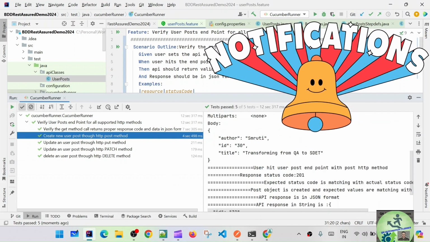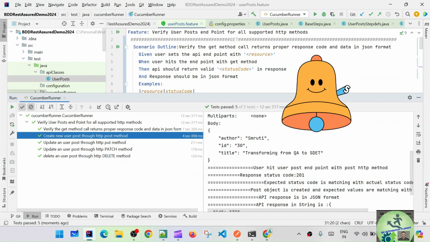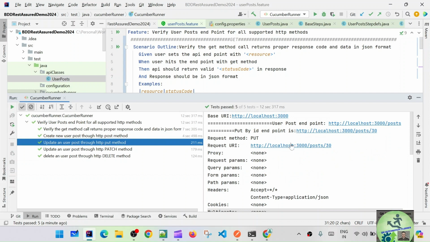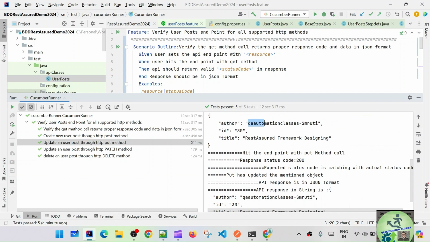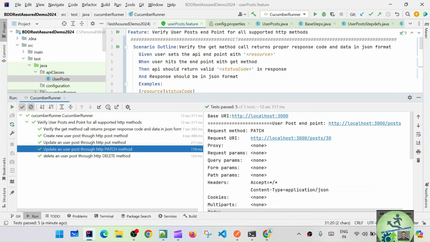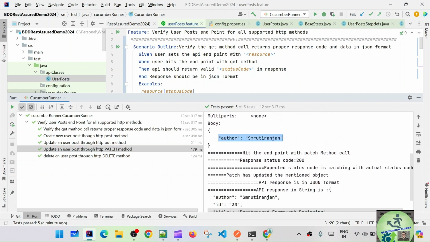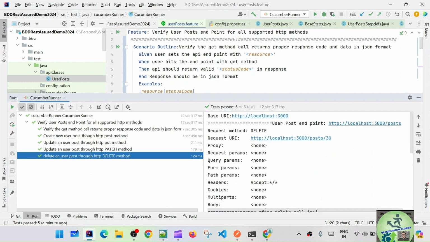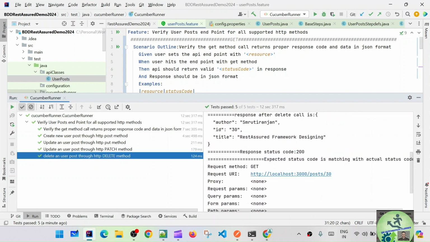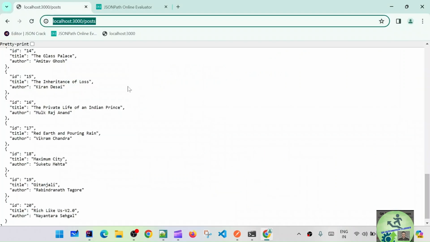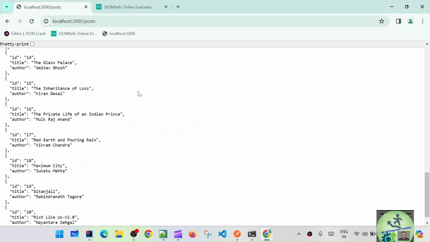Okay, and then put method. So if you see in the put method, for this 30 we are going to update this author and the title, that is also getting updated. Okay, and then patch method, through the patch method we are going to update the author. Okay, so that also successfully happened, and then we have deleted. So here if you see, this is also deleted. So everything happened in sequence. So now if you go here and check, let's refresh. You will not even see that 30 because it was created, it got updated and then it got deleted.